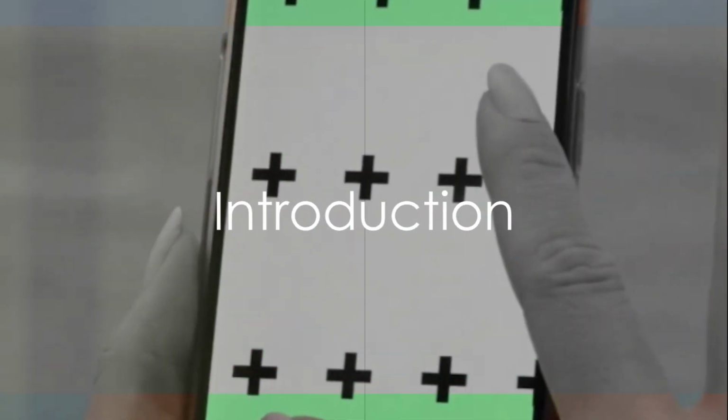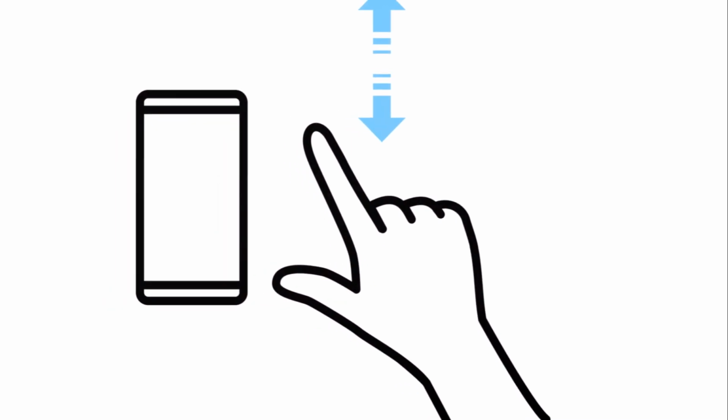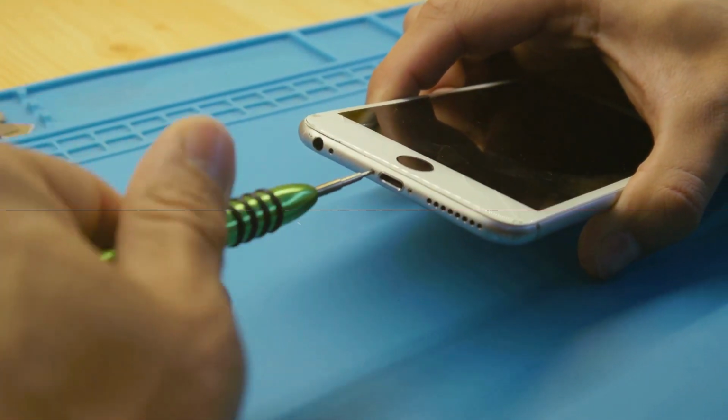Ever wondered how to change your iPhone's region settings? Well, wonder no more. This video will guide you through a series of simple steps to accomplish just that.